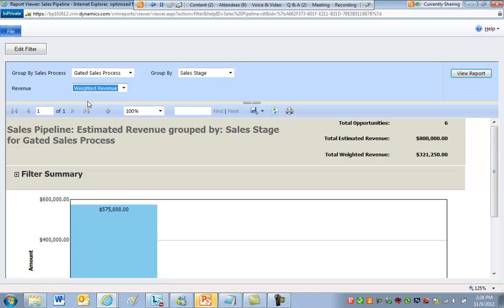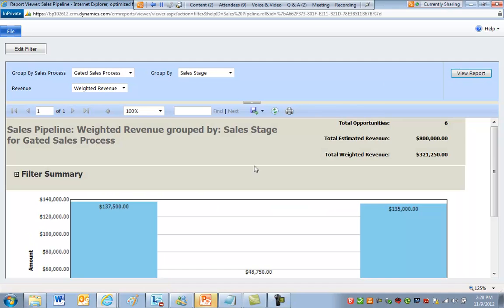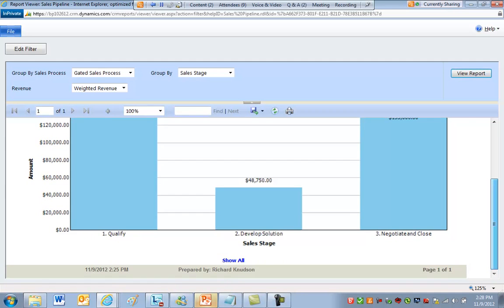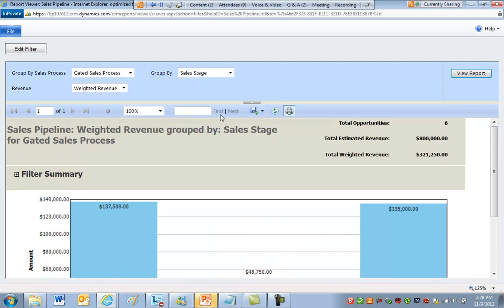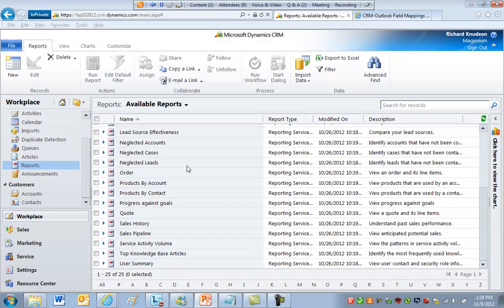It's got some nice things. Weighted revenue versus estimated revenue. This stuff is all built in. That's kind of nice. So there's a fair amount of work embedded in this report, but you can't really take advantage of it unless you have those specific kinds of sales processes.